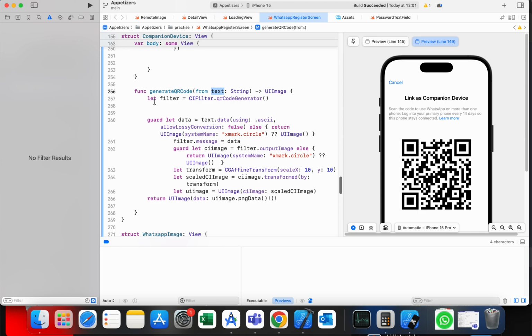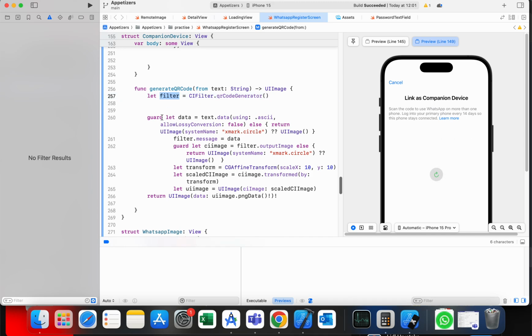The first line is we need to get a QR code generator from CIFilter, name it filter. After that, we cast our text to Data type using ASCII. And if that doesn't work, if there is some error here, then we just return a UIImage with systemName xmark.circle from SF Symbols. If that would also not work, then just return empty UIImage.